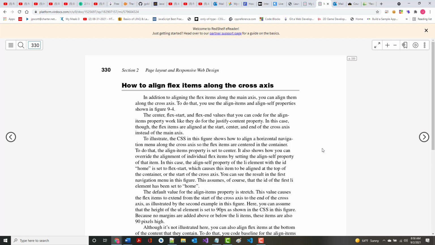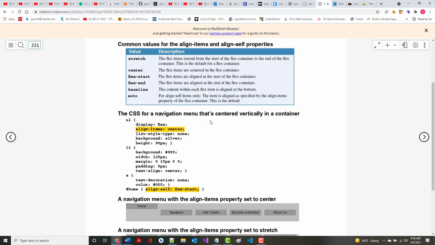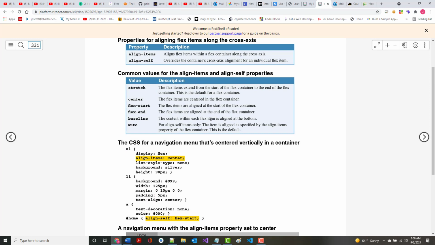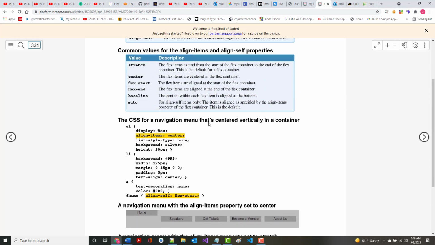So how to flex items along the cross axis is next here. Again, we've got align items and we've got align self. Notice align items, as it says, within the flex container along the cross axis, align self overrides the cross axis for an individual item. If you remember, that was that example that we looked at where one thing was sized differently. And here are the different things. And again, there are some pictures, they don't show all of them.